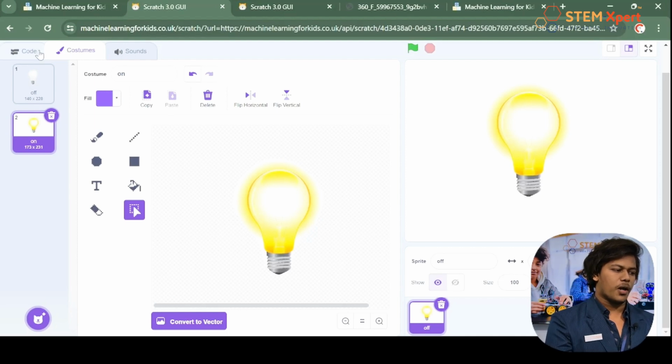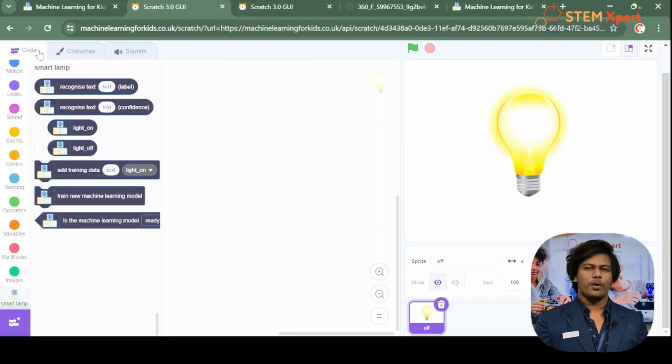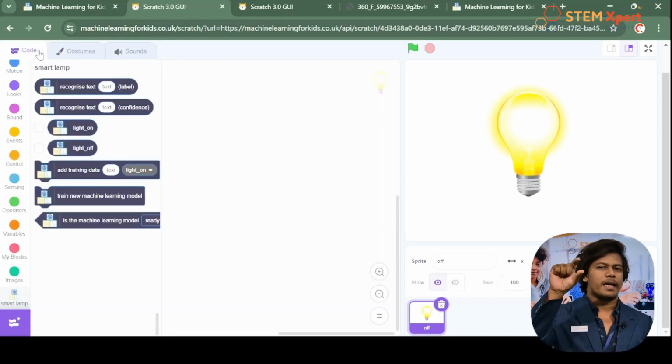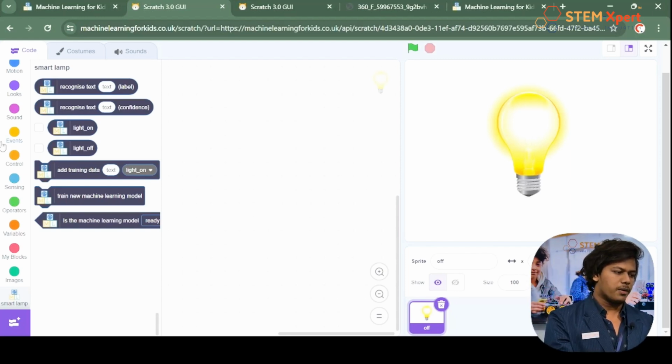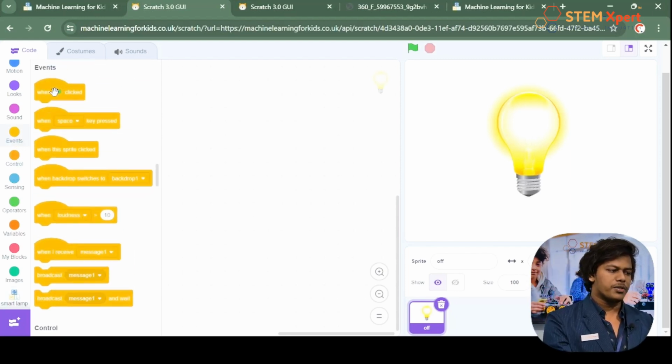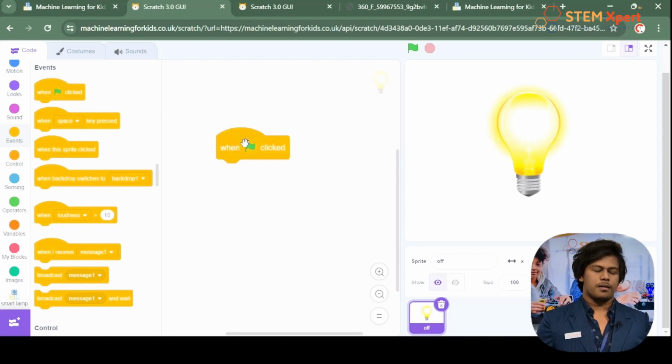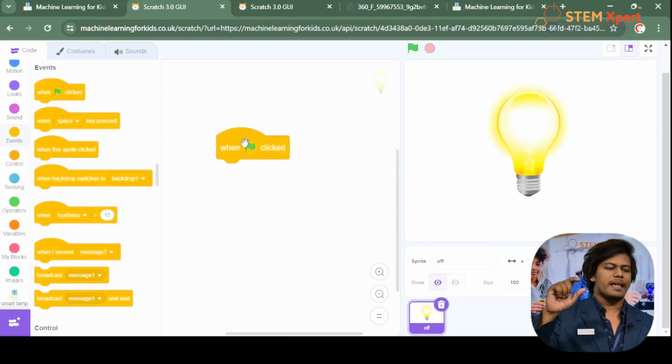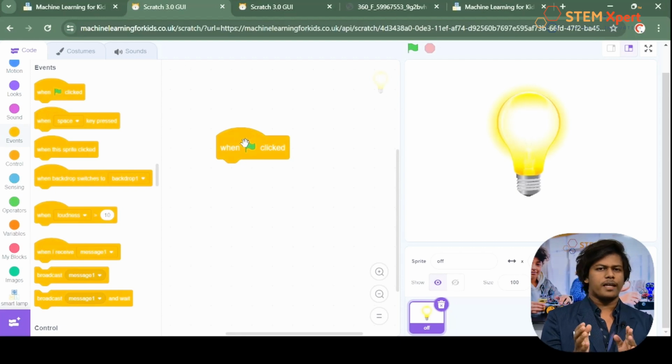Just click on the code option. Of course, we all know here we need to add that when green flag clicked option in the beginning. So click on the events option, and here we need to drag this one over here. Now, first of all, let's turn off the light, which means whenever we click on the green flag, the lamp has to turn off. For that, of course, you know it.